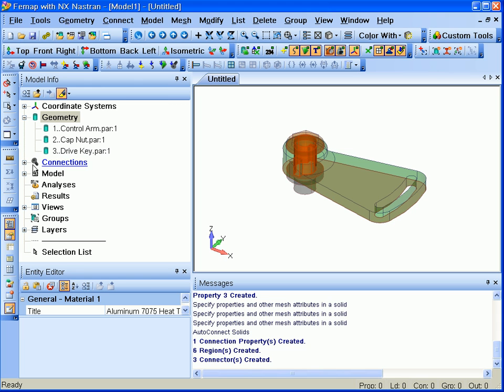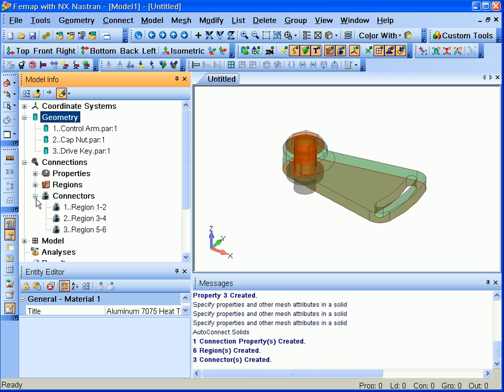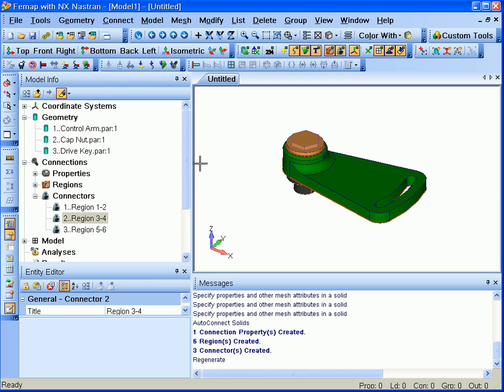If you want, you can walk through the connections in the tree. So for example, if you want to look at the connection between the control arm and the pin and the drive key, you can see that there. Use Control G to clear that preview. The other thing I recommend now is to go in and turn off your View Connectors toggle or your connector regions using the Entity Display toolbar.